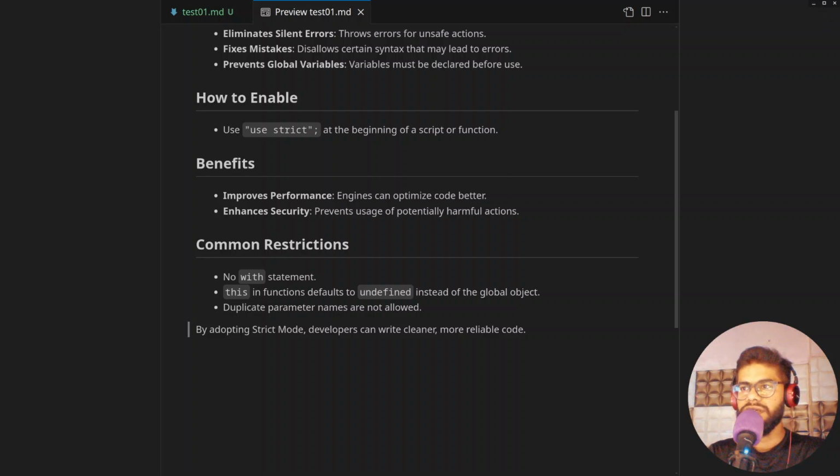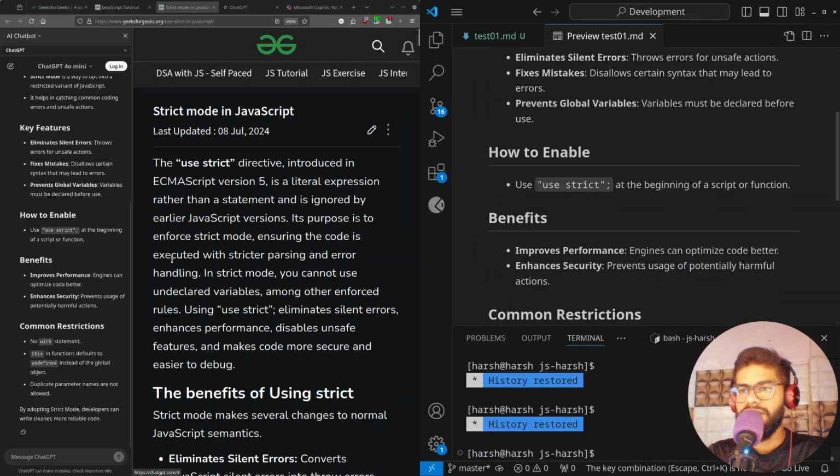Control K, Z, no, F11. Yes, F11 brings it back.